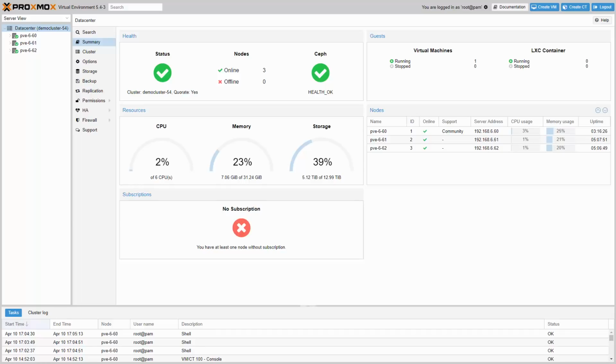The new version of Proxmox VE 5.4 is based on Debian 9.8 and a Linux kernel 4.15.